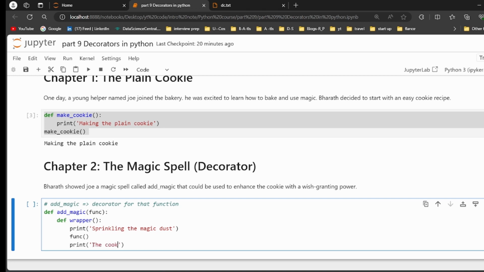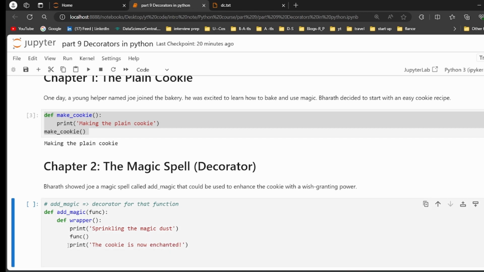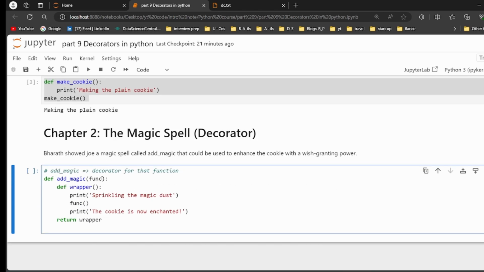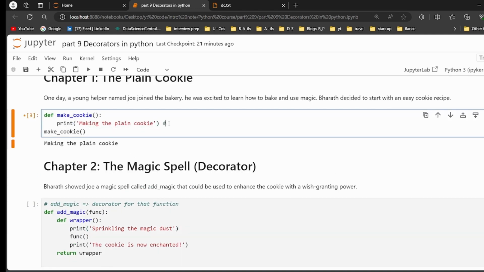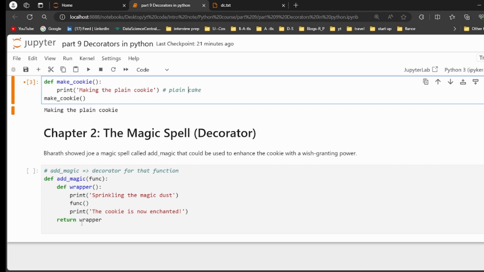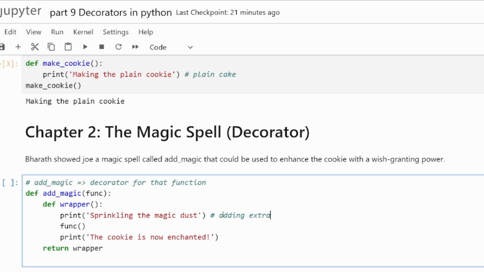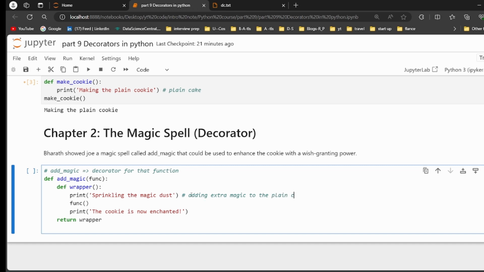The cookie is now enchanted. So for this add function, I'm just returning this function, wrapper. See guys, for this decorator function, I'm just passing one variable. After that, in this function, I'm creating one more function, wrapper. In this wrapper, I'm printing one message, sprinkling the magic dust. Because we have the plain cookie, assume that the plain cookie we have plain cake. For this plain cake, we're adding some magic, and also we're printing one message. The cookie is now enchanted. That means the cake is now modified. Adding extra magic to the plain cake.